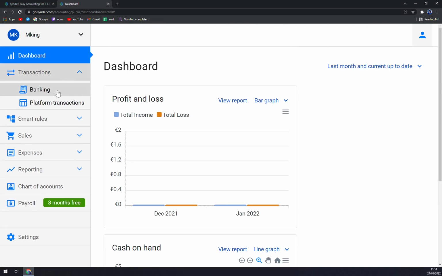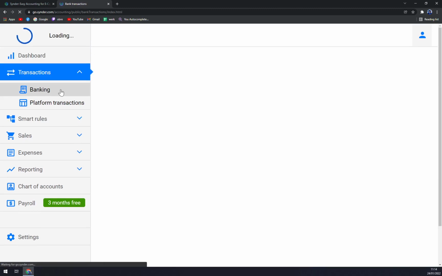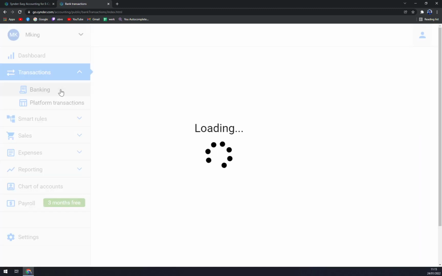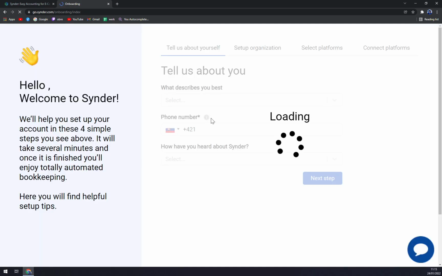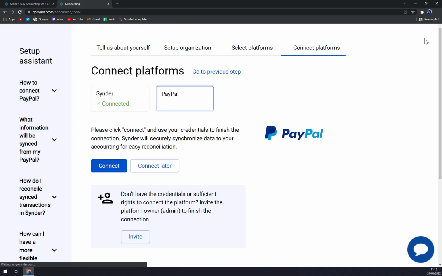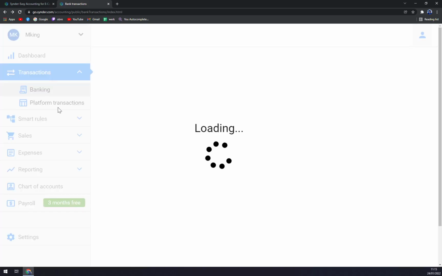In transactions, for banking, you actually have to first add your bank, but for the sake of this video I'm not going to do that. The same goes with platform transactions. As you can see, it's a demo, so they are trying to connect Cinder with PayPal so that you can connect it with the transactions.